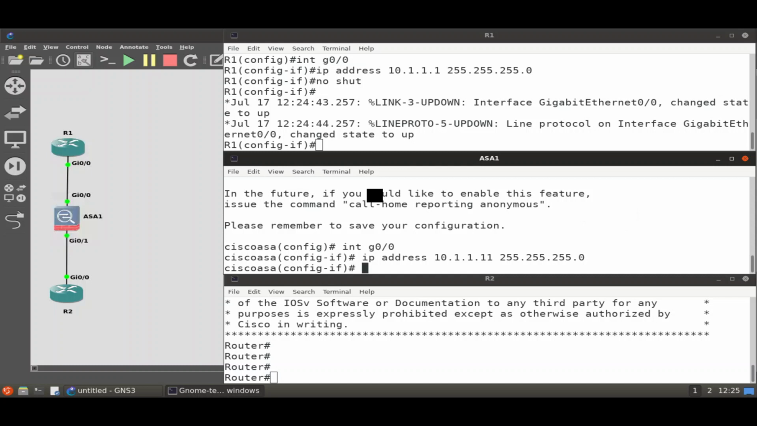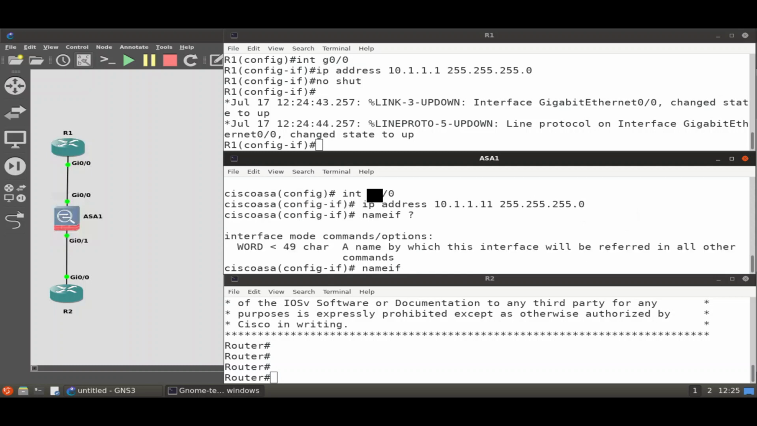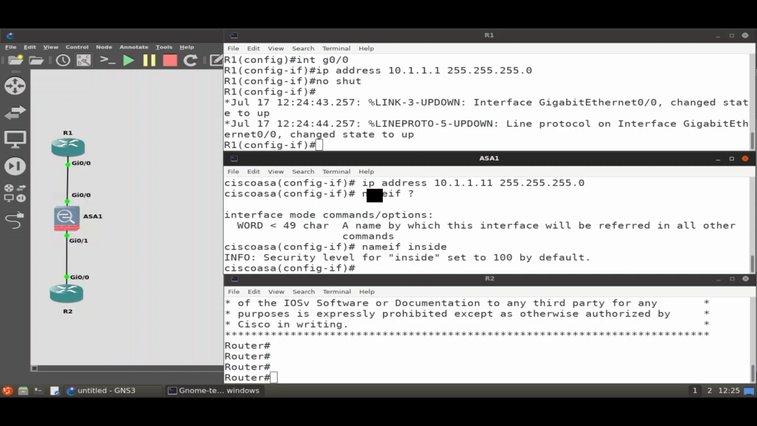Now, in firewalls, you need to specify their role, if you will, which is identified by the nameif command. If we do a question mark, it doesn't tell you much, just a word. But Cisco ASAs have three defaults, you could call them: inside, outside, DMZ. Of course, you could call it whatever you want. But if you specify those three, it's like a macro that runs. So if I say this is my inside network, watch what happens. It automatically sets my security level to 100.